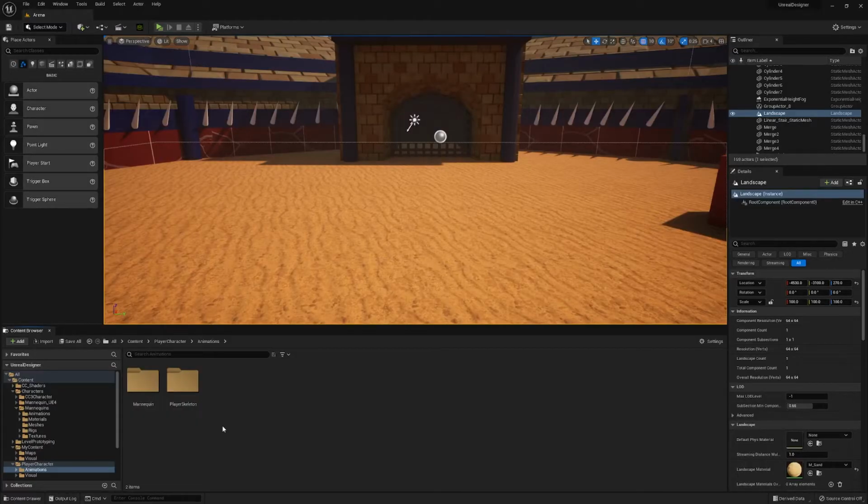Hello everyone and welcome to today's video. In this video we will be adding the turn animations to the character and then re-implementing the four-way directional movement so that if we press S, A or D when we move left, right or backwards, we will face that direction.